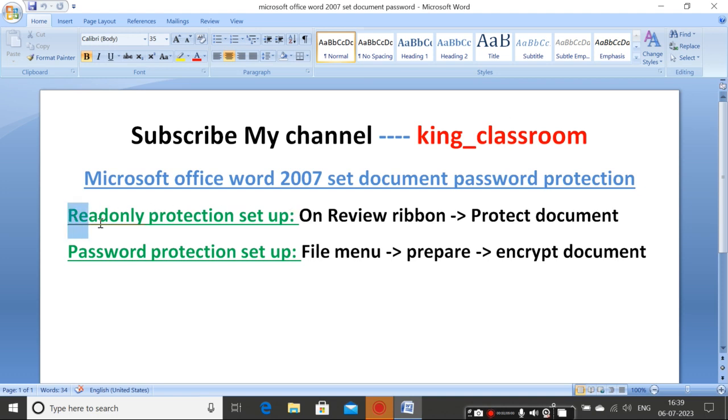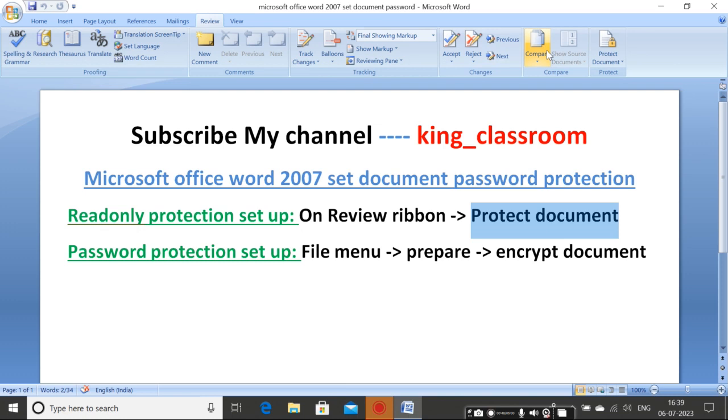Now coming to the topic. First, read-only protection setup on Word 2007. Protect document is there on the Review ribbon. Protect document, this is the protector, on the Review ribbon.